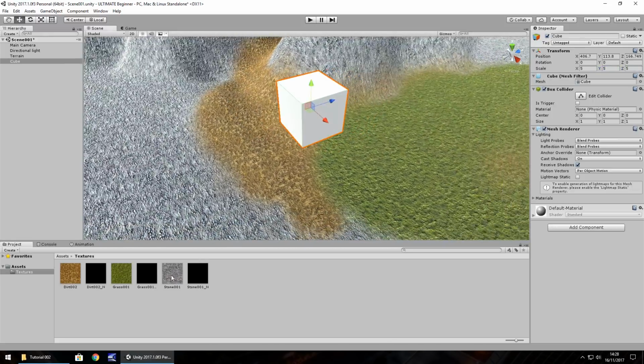Now, if we were to apply a texture to this straight away, the texture wouldn't be applied. It would automatically create a material. So let's give that a go. Let's apply this stone texture to the cube. Drag and drop, stone texture, straight on there.